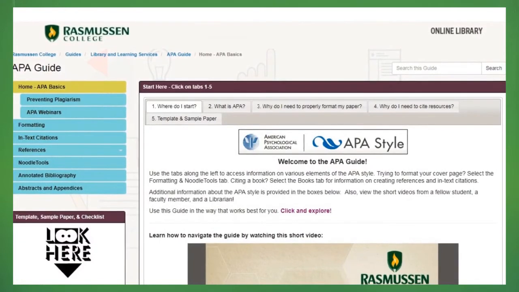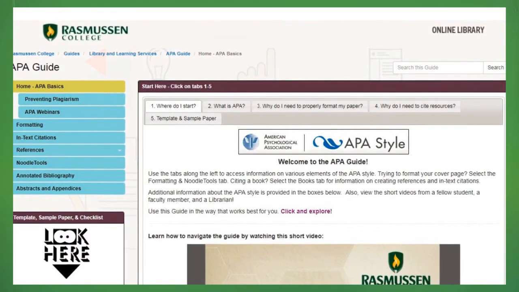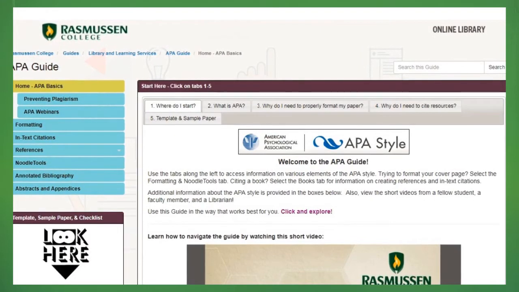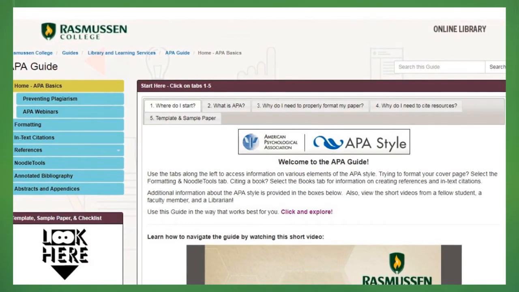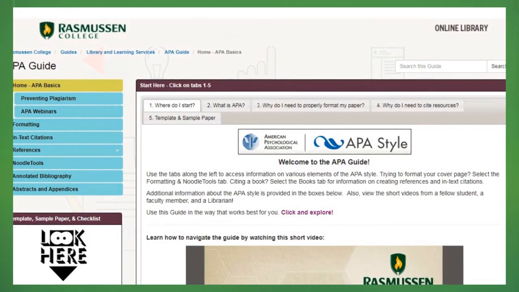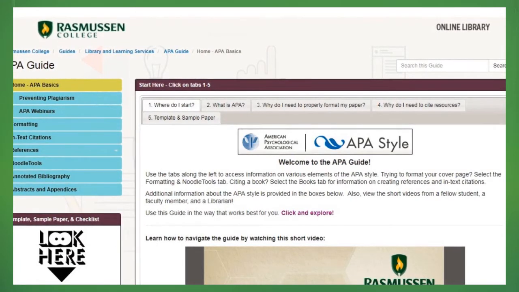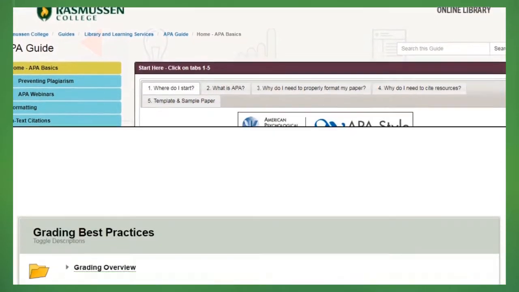The APA guide is the most popular guide used among students, faculty, and staff at Rasmussen College. Here you'll find everything you need to know about APA, including videos, a sample paper, a template. So much helpful information is stored here in the APA guide to share with your students.